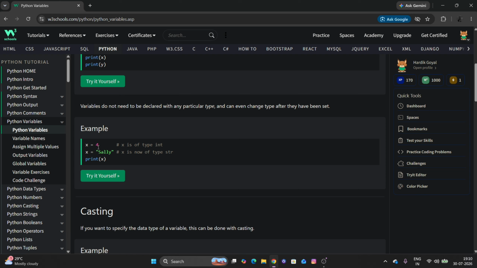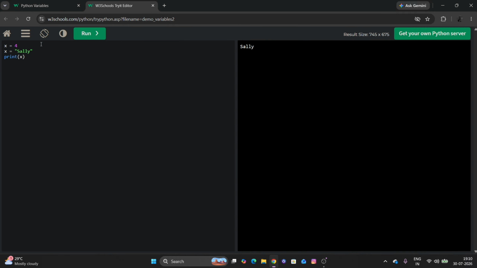Now variables do not need to be declared with any particular type and can even change type after they have been set. So here we have x equals 4. First it was of type int. Then we have assigned Sally to x. Now it has value type string. Now if I print x, it will not print 4, it will print Sally, as we have assigned Sally to x after 4.